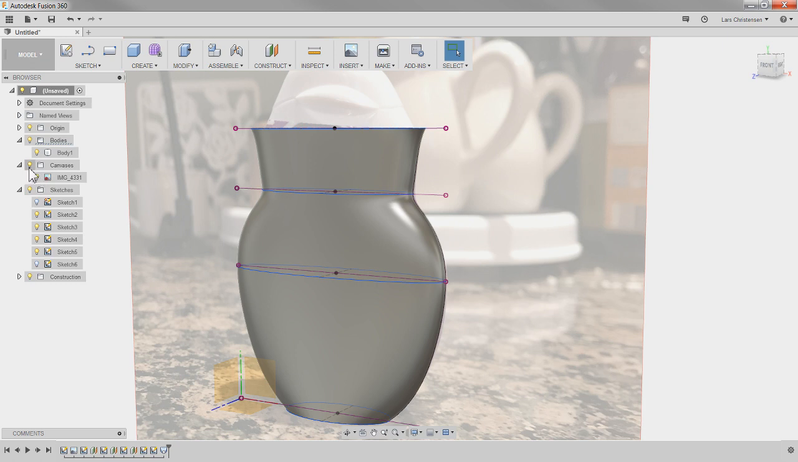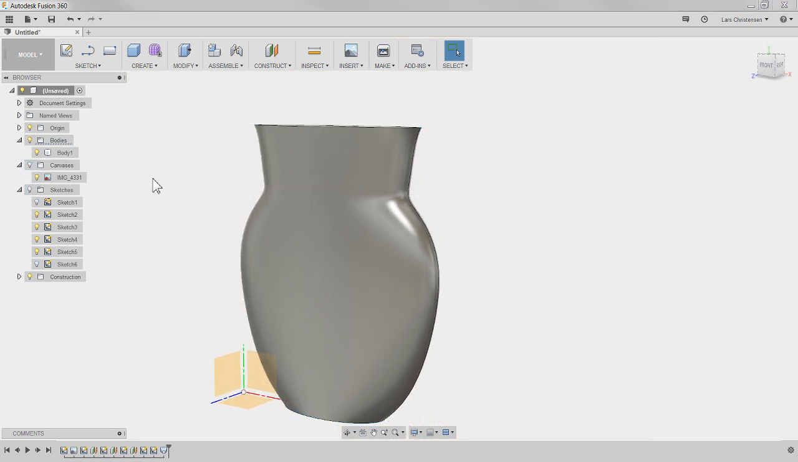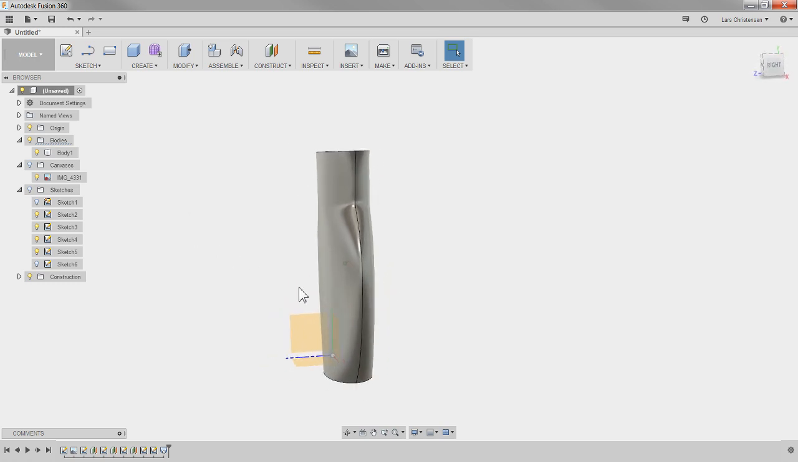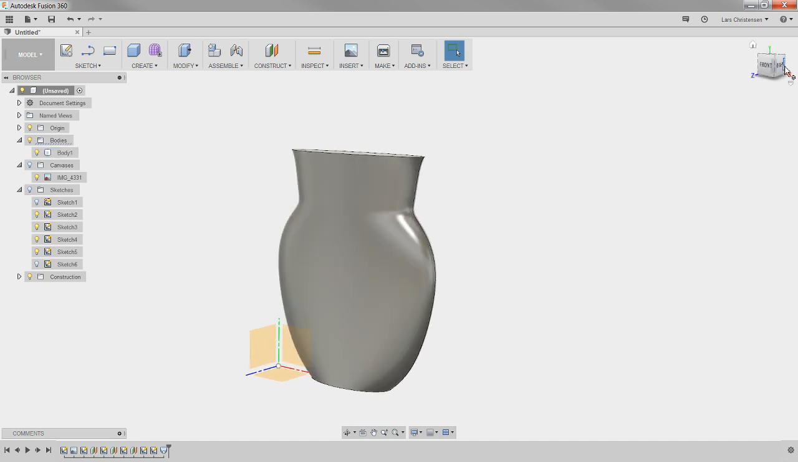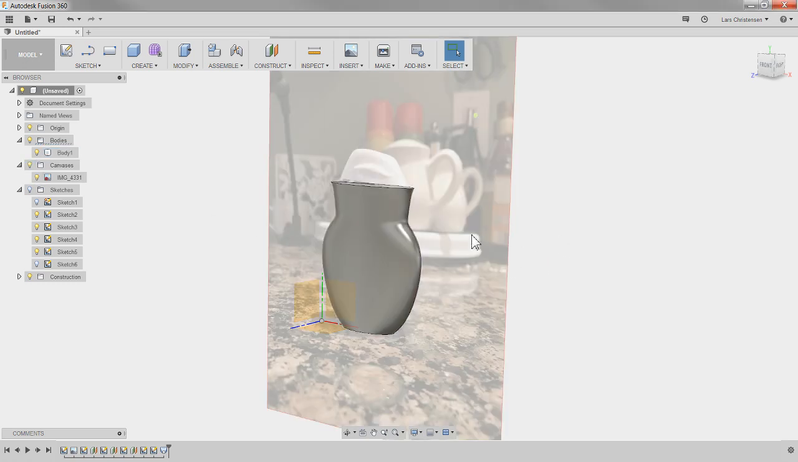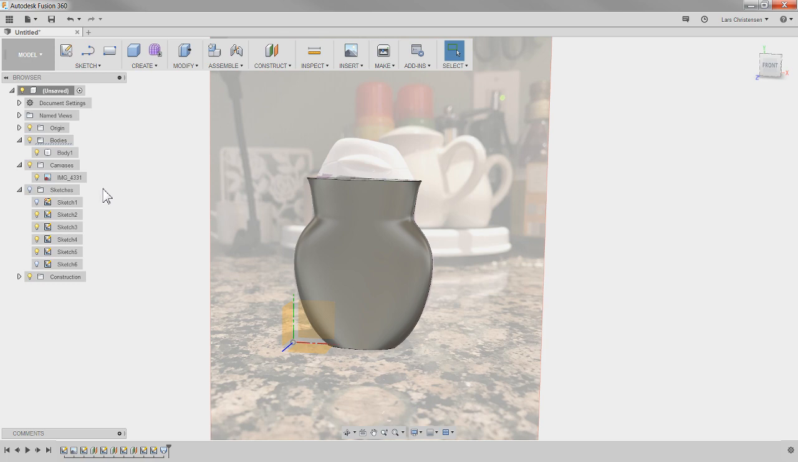Let me hide the sketches. So now we have that shape here. Now we could also have added some guide rails on the right side here and pulled the shape out also. You can have multiple rails on parts here. So this here, I think, gave us a pretty decent result.